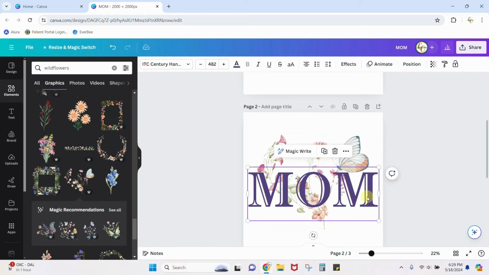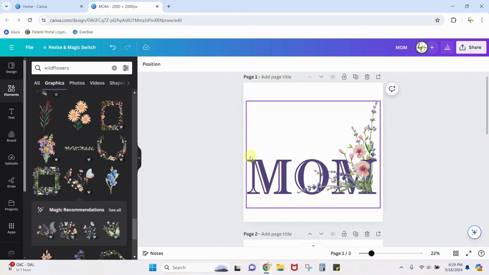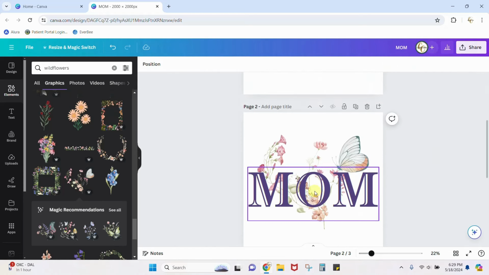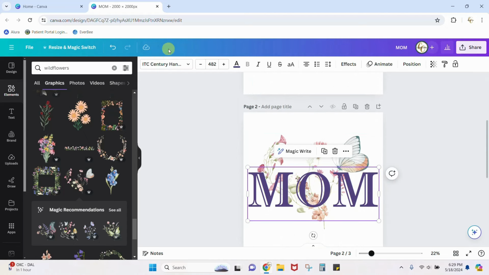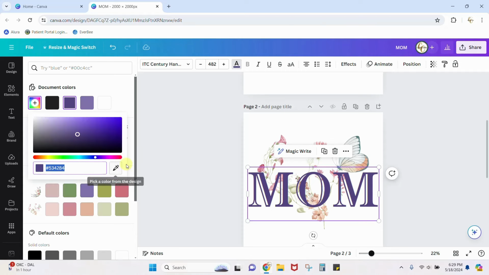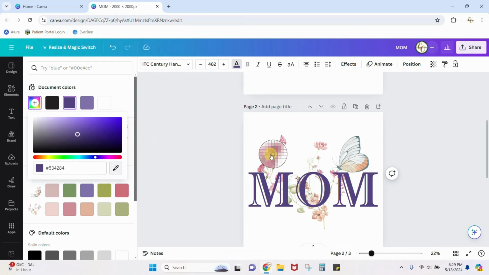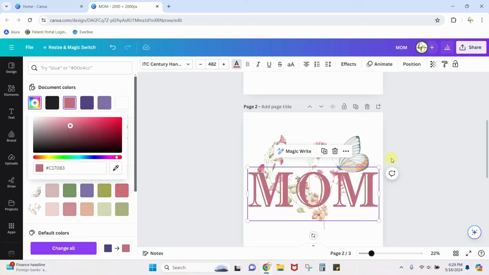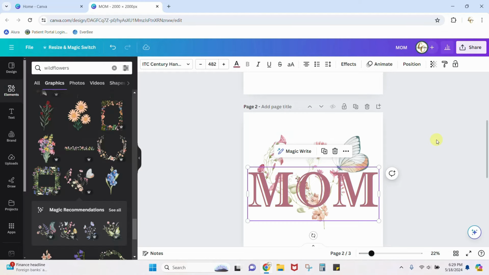Okay, I'm going to change the color of Mom because it matched this design perfectly, but it no longer matches anything in here. So I'm going to take Mom, come to my color picker, and I'm actually going to use the pick a color, and I'm going to grab one of these pinks. Okay, and then I'm just going to make it darker. And there we go. Let's go right about there. That should be good.